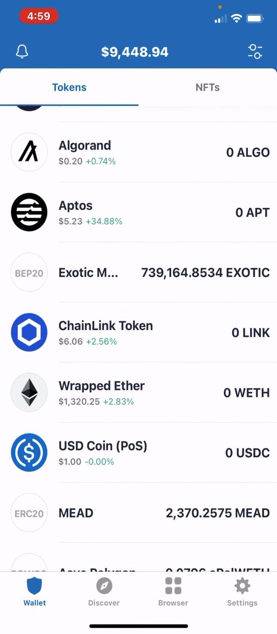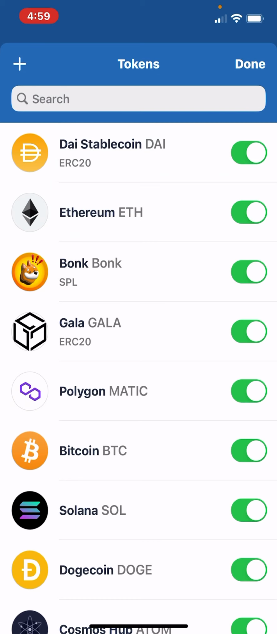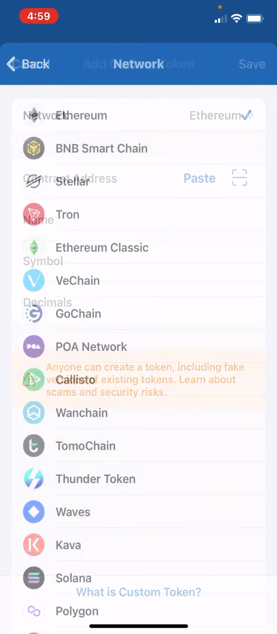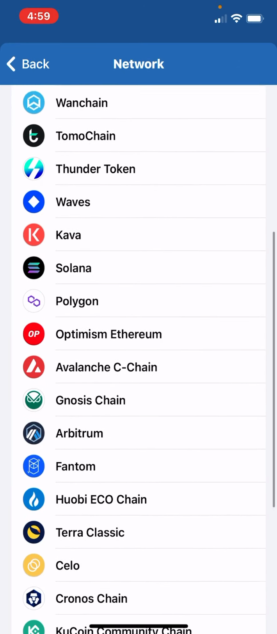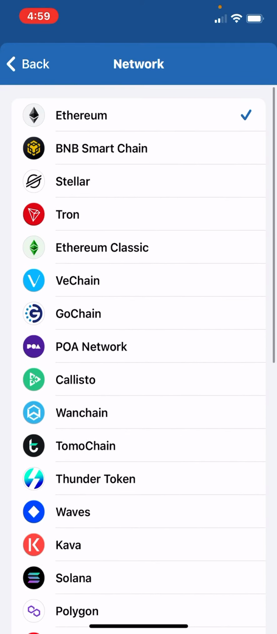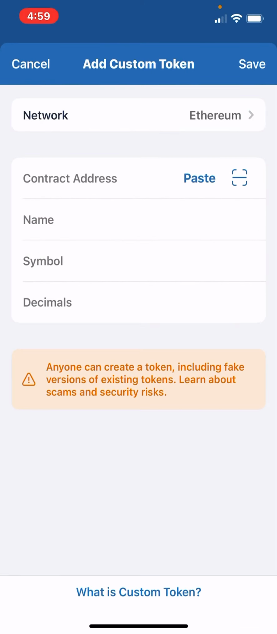Now, if you're adding custom tokens, you hit that and hit the plus on the left side. Here's where you can add your custom tokens. You have to select your network, depending on what network it is. Once you choose the network, you put in the contract address, and it should usually auto-populate, so it'll know exactly which coin it is.